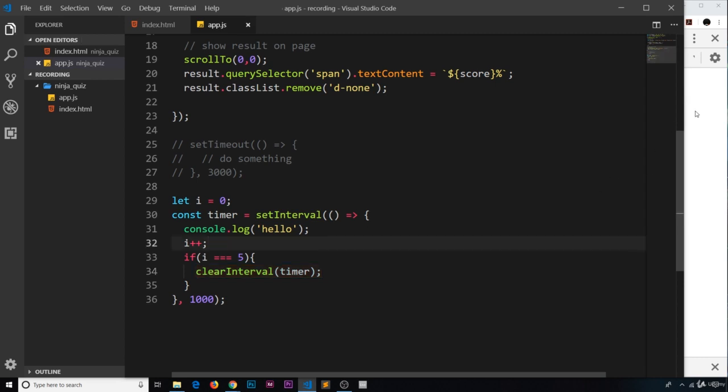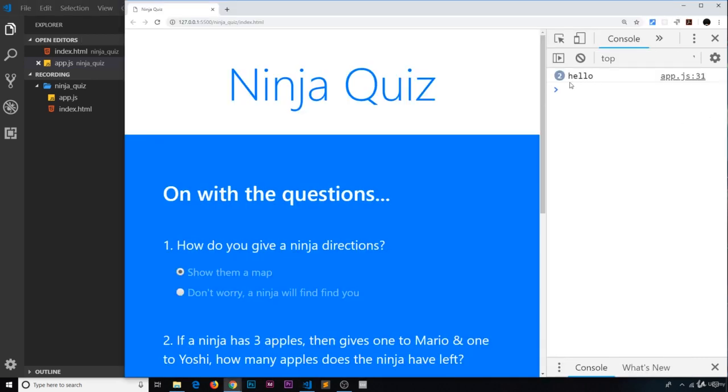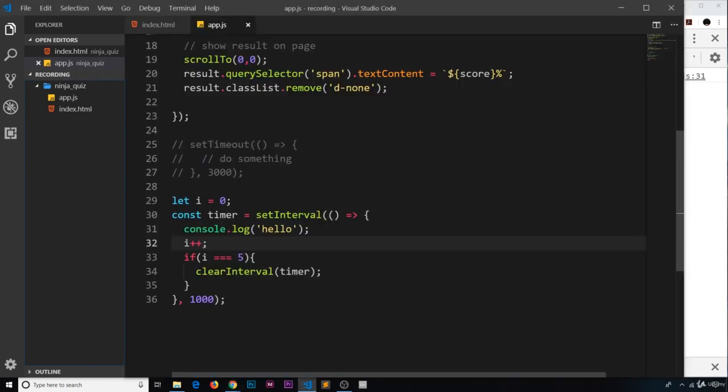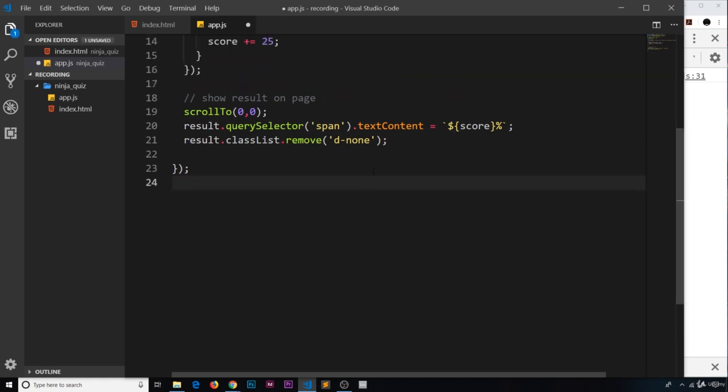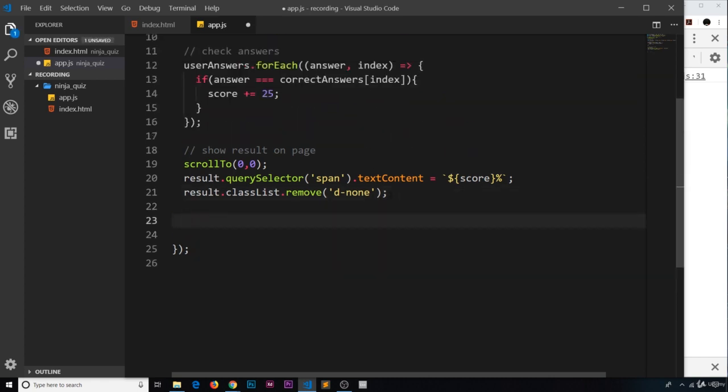So let's save this and preview. We can see now we get the first 2, 3, 4, 5, but then we don't get any more because we cleared the interval. So this is the technique we're going to use to animate our score. So I'm going to delete all this stuff down here and then go up to the top, and we'll do our score animation right here. So first of all, we need that variable to keep track of how many times we're going through this callback function.